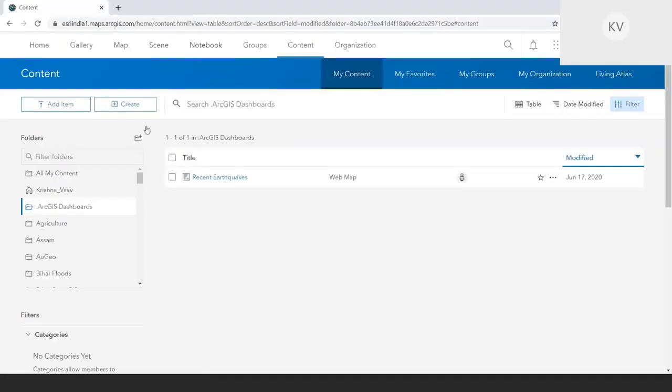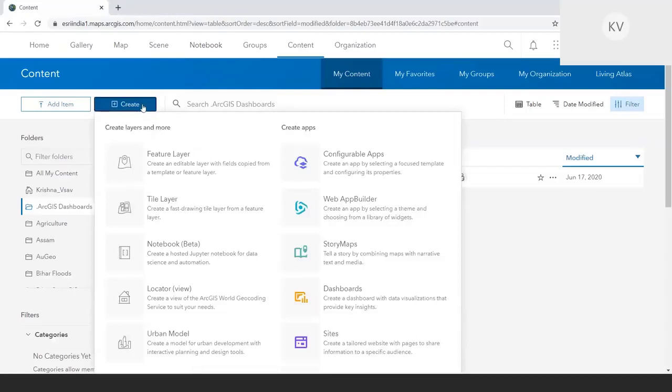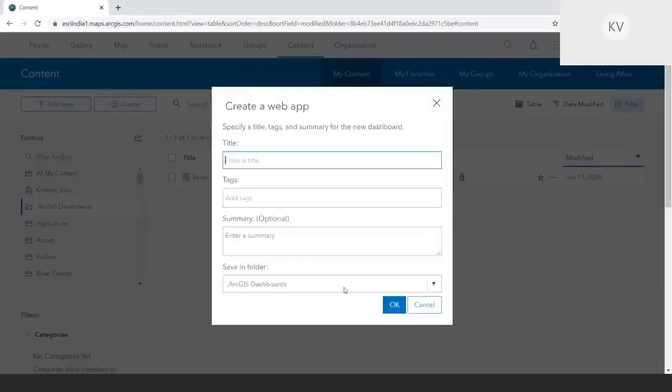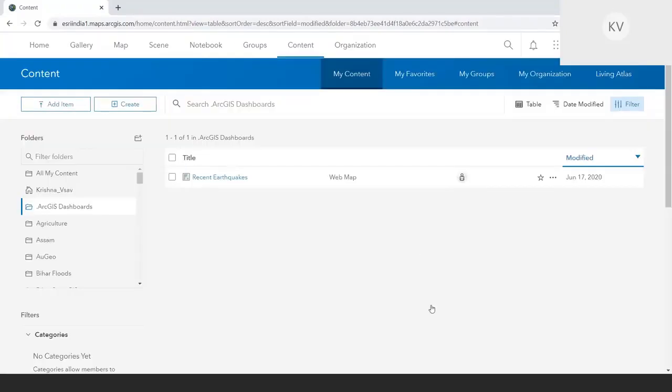Another way to create a dashboard is to click on this create button and click on dashboards. You can give a title, tags, summary, and choose the folder where you want to save your dashboard. Once you give all this and click on OK, it creates a dashboard item type and you can start creating the dashboard. Like I said in my presentation, you can either have a web map or create a dashboard without a web map. For this demo, I'll use a web map.